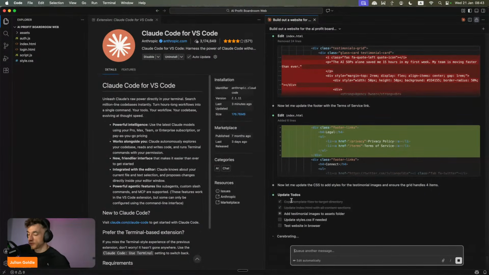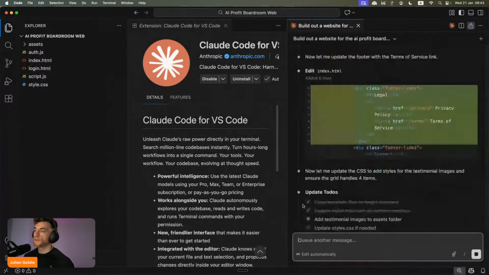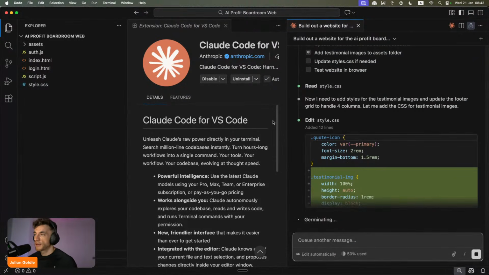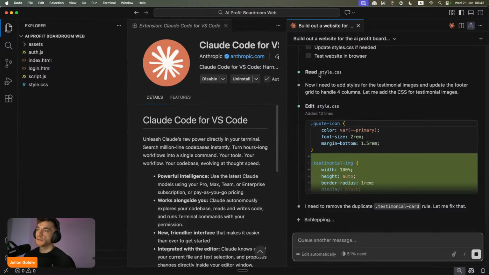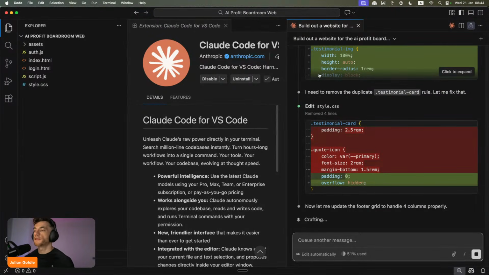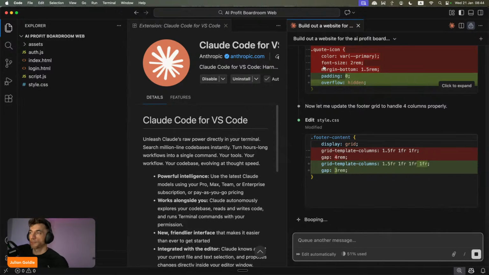And this is beginning to tick off the to-dos inside the chat here. So you can see, for example, it's copied the template files, it's updated the index HTML, it's going to edit the style CSS now, and then it's going to test the website in a browser as well. Good thing about using Claude Code is it has a browser agent, so it can actually open up the page inside our browser and then test it out and see how it performs.